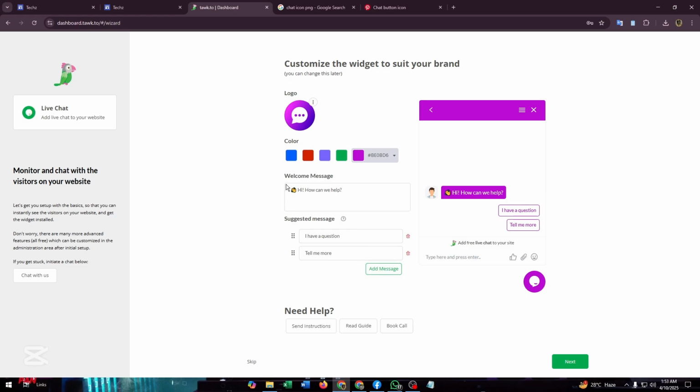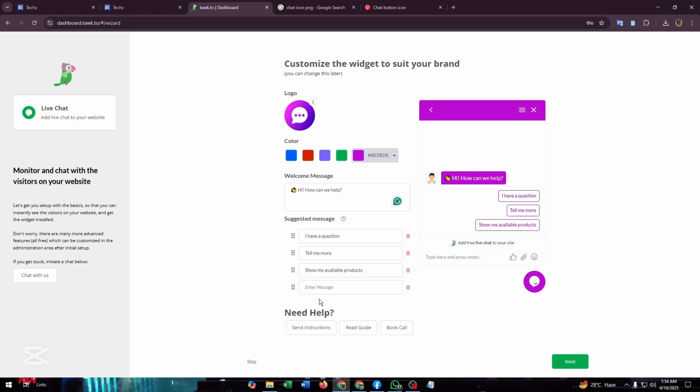And you can just customize it. The first welcome message here, you can just customize it, but for now I don't want to customize it right now. So you can also add some suggested messages, like I have a question, tell me more, or show me available products. Tap on add message to add some other prompted message.